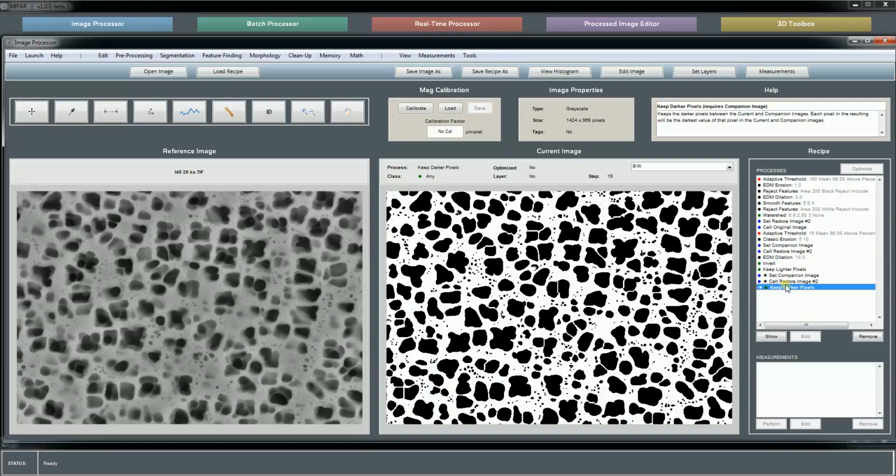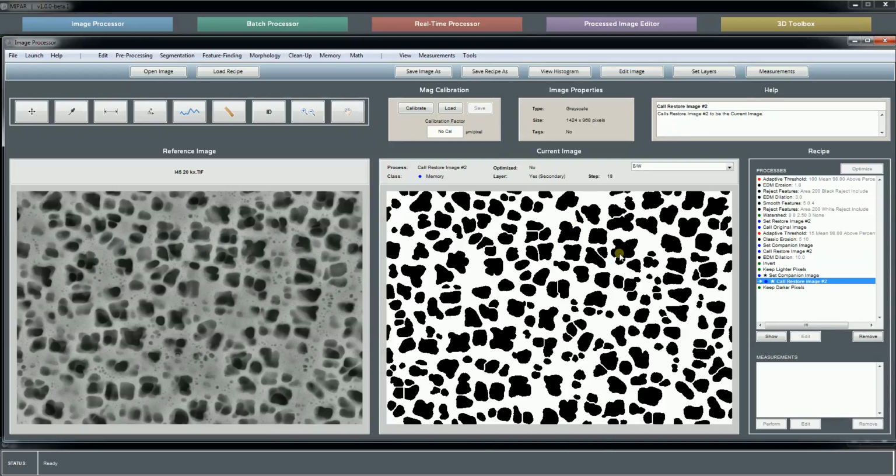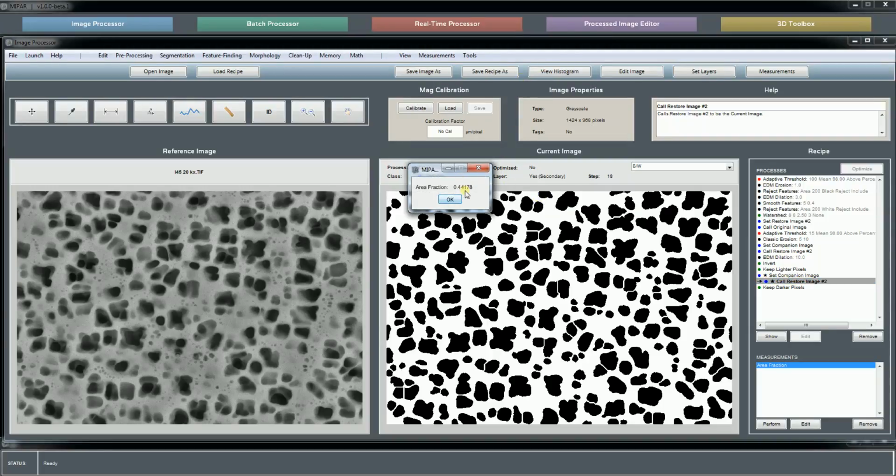So we have layers in this case, so we're all set for measuring area fraction, which I'll show you where we want to measure area fraction. We want to measure the area fraction of the smaller ones and the area fraction of the larger ones. So I'm just going to add area fraction by counting pixels as a step to the recipe. So it tells me the area fraction of what I'm looking at is 0.44 or 44%, and it gets added as a step to the recipe. So now I'm going to save this recipe.